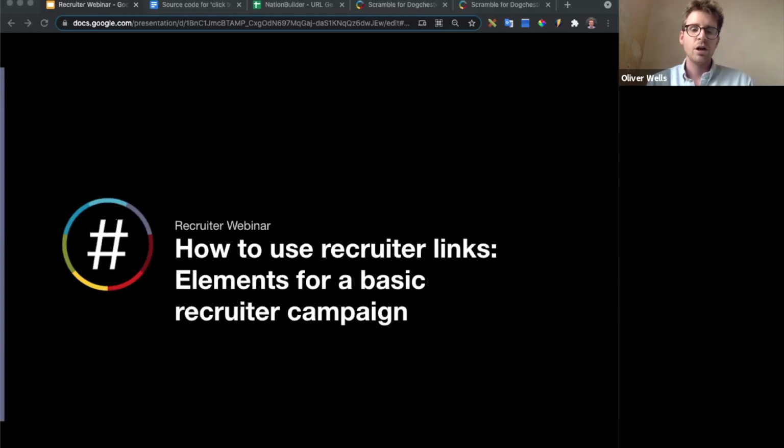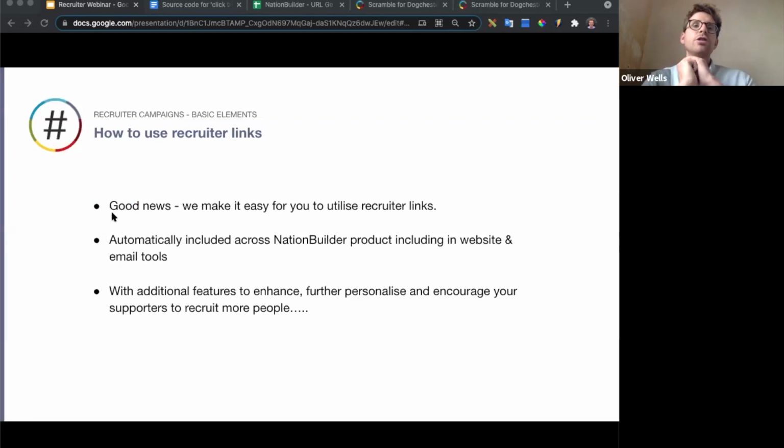Great. So that's how they work. But now to the real meat. How should you actually be using them? How would I recommend you use them? And what are the elements for a recruiter campaign?